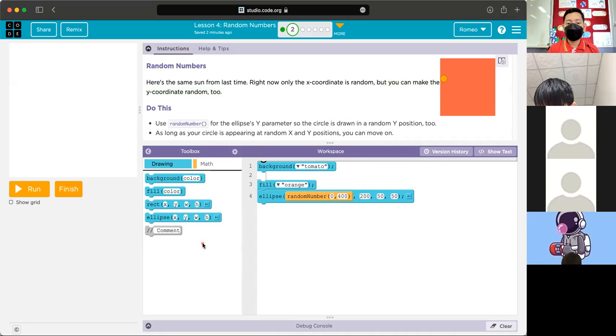Anyone? What are you going to do? What block are you going to use here to randomize the Y? Take note, students, that this one is X, this one is Y, this one is width and height. So right now our Y is 200. So we need to randomize this one. How are we going to do that?